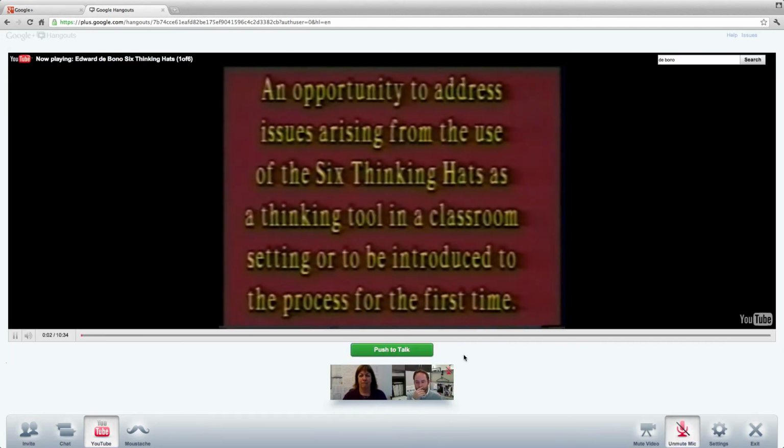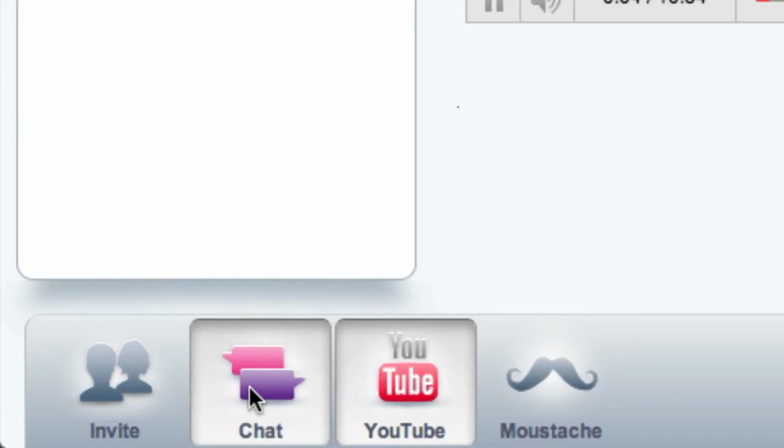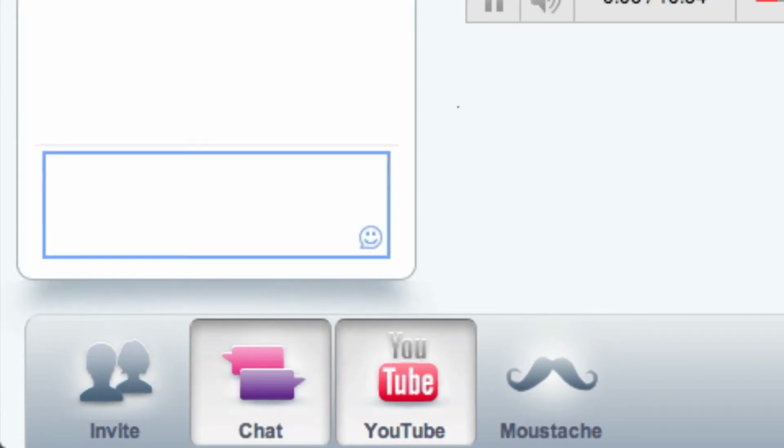The video instantly comes up and begins to stream on both of our computers. We can push to talk or chat using the chat window. This allows us to communicate without interrupting the video, but if we chose to do so, we could talk over the video's audio.